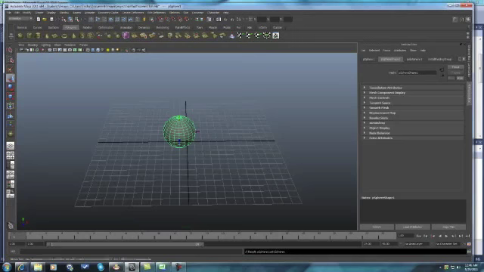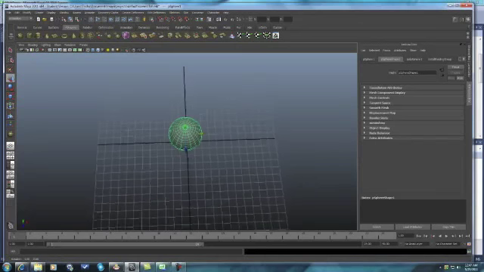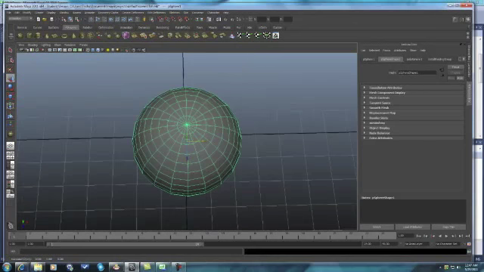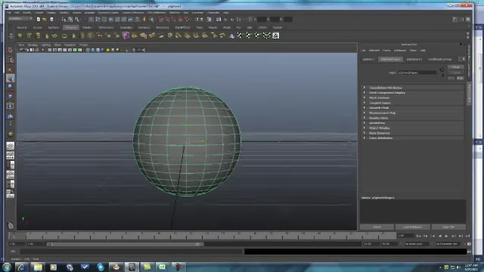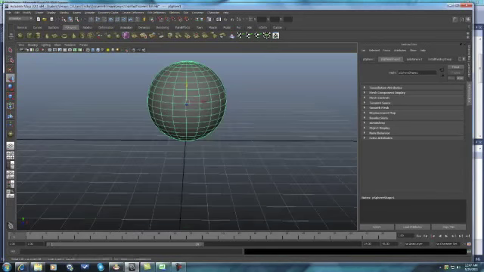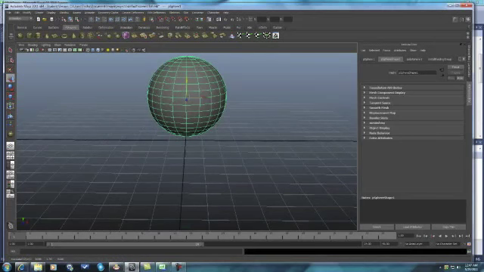And I'm going to click my move tool and move it to the center because it's a little easier to work with. And if I want to get close and work close, I'm going to press the F key, which frames my object, so it's a little easier to see and work with. Okay, so this is my body.